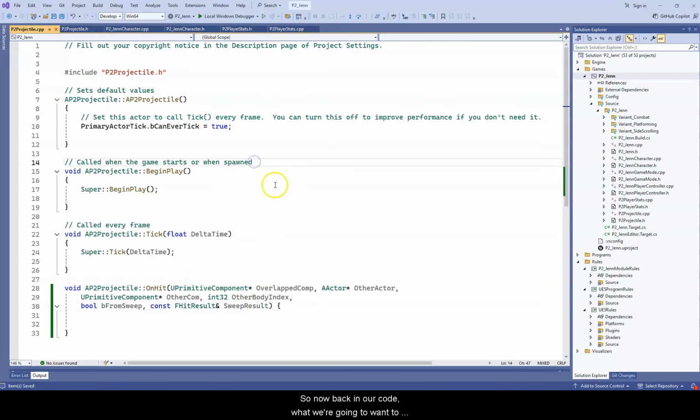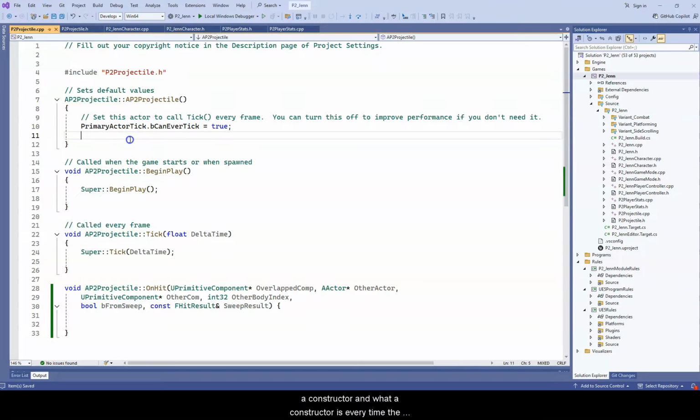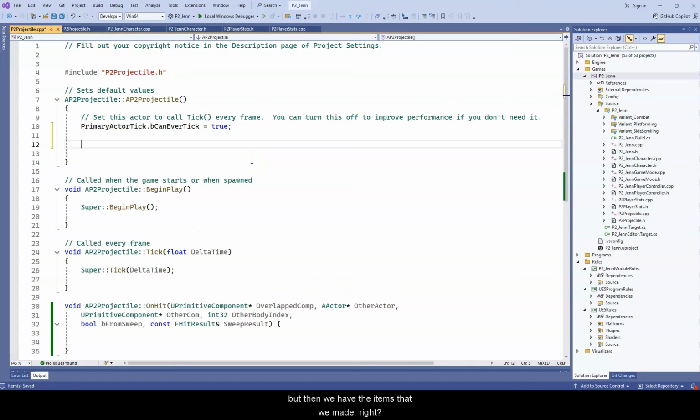So now back in our code, what we're going to want to do first is update the constructor. The constructor is this part right here, where it's basically the name twice in a row. Every time this class is created, this will be called. That's where we're going to put the initialization of all of our variables and information. We have this that comes in default, but then we have the items that we made.